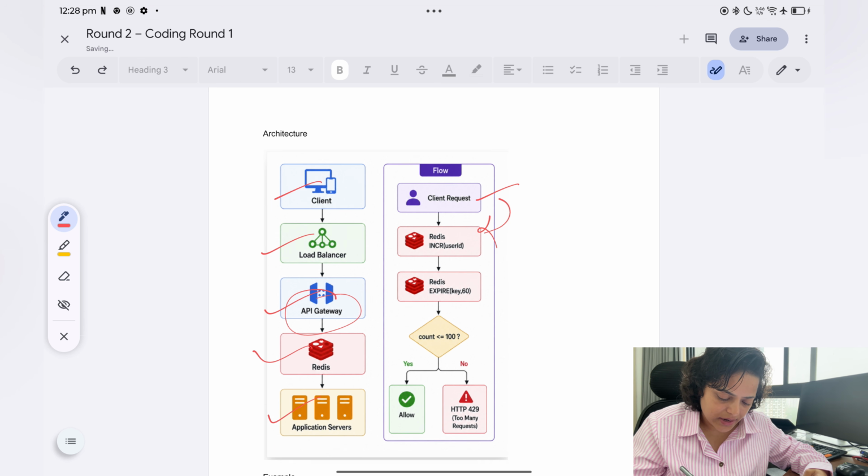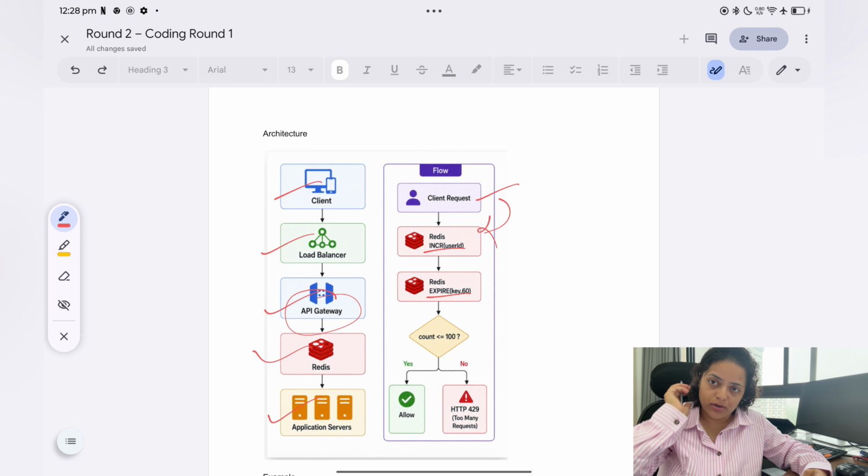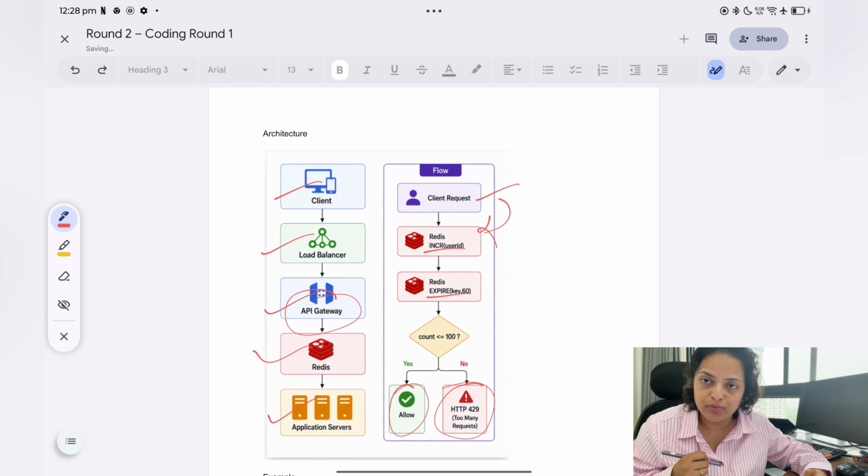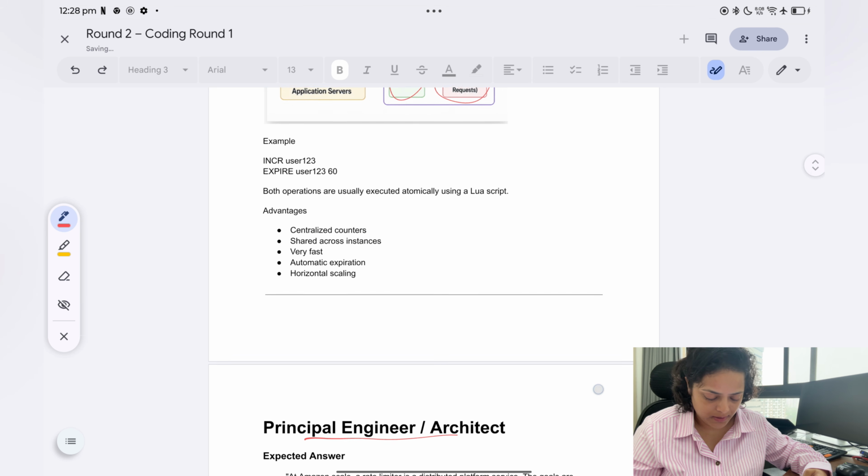The client request will go to Redis. In Redis you will have INCR, EXPIRE, these kinds of functions. It will check whether it is valid or not, and it will increment the value. It will automatically handle all those things. And then if the count is less than or equal to 100, it will allow, otherwise it will send HTTP 429 too many requests code.